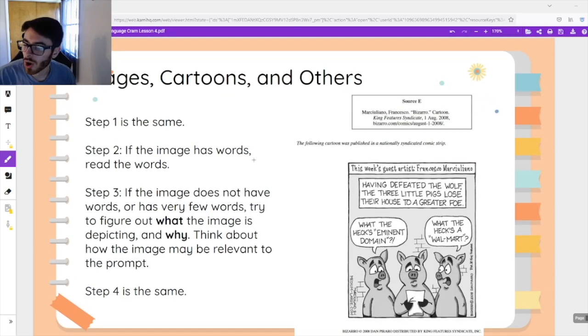Images, cartoons, and other visual sources. Step 1's the same. As I talked about earlier, all sources have those. Step 2, if the image has words, read the words. In cartoons, you're usually going to have words, not always. Other types of sources, again, the calendar I've seen had some words on it. If there are words, read the words. If there are no words, skip to step 3.